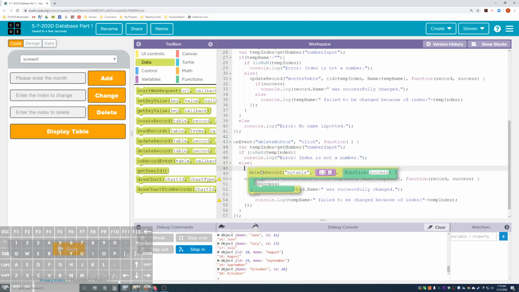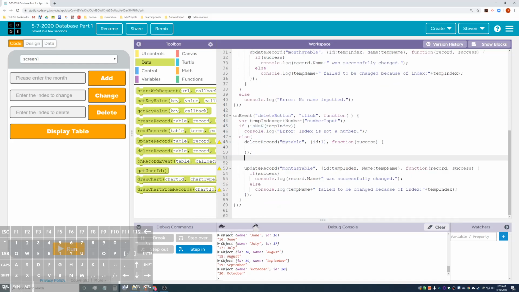Once we pull it in, you'll see all you need is the name of the table and the ID you want to delete, and it's going to call the function with an argument called success. So again, success is if it properly deletes it, it will say true. If it doesn't delete it, it'll say false. Now, why would it say false? Well, what if you give an ID that's not on the list, right? It's going to say false. If there is a number on the index, it's going to say true.